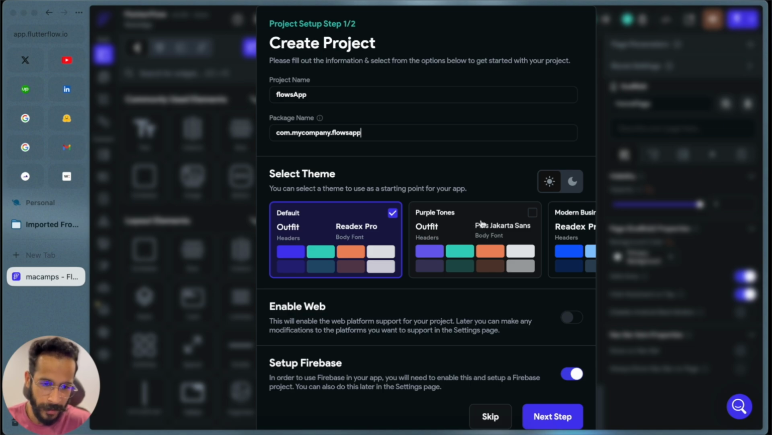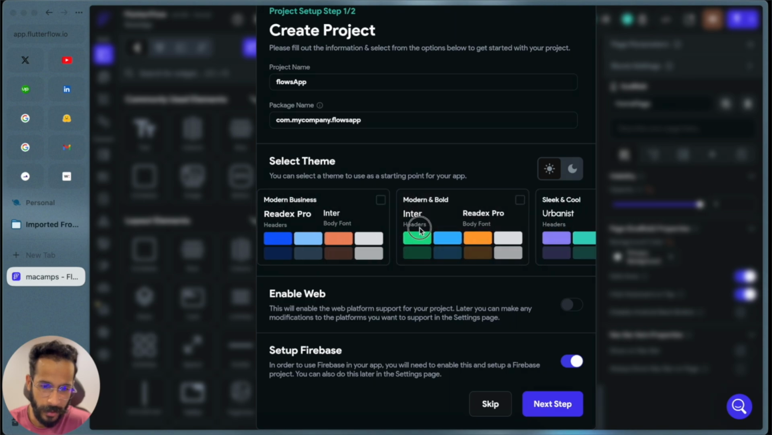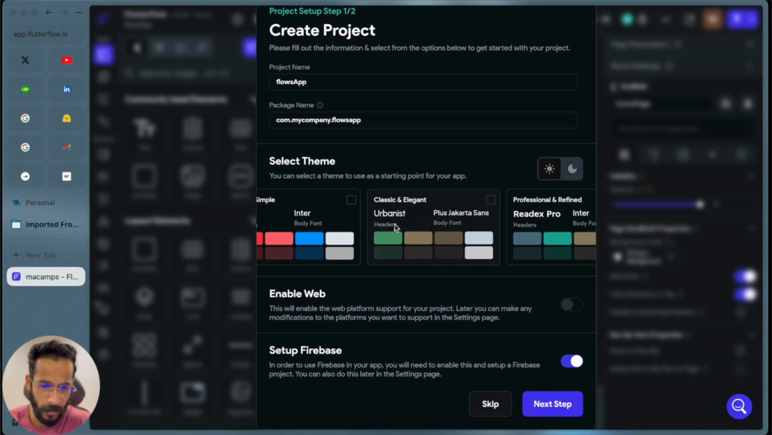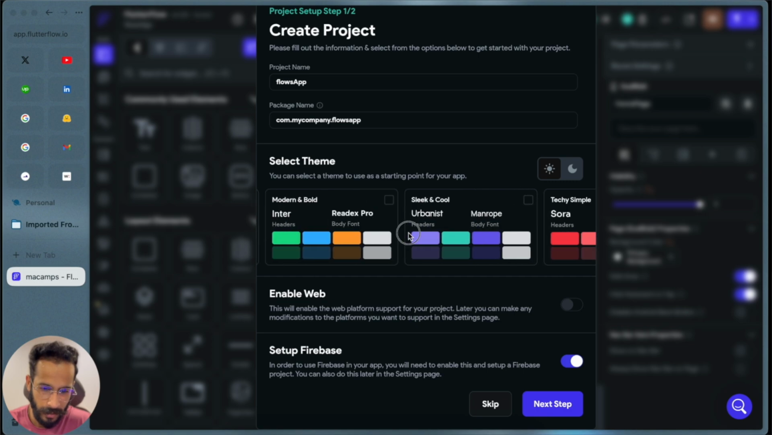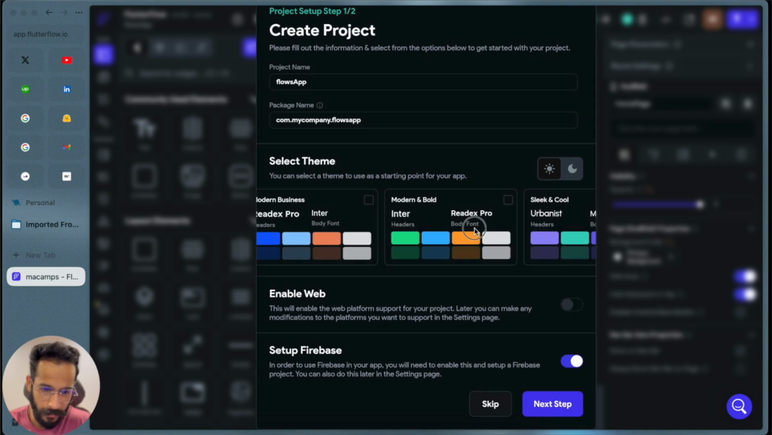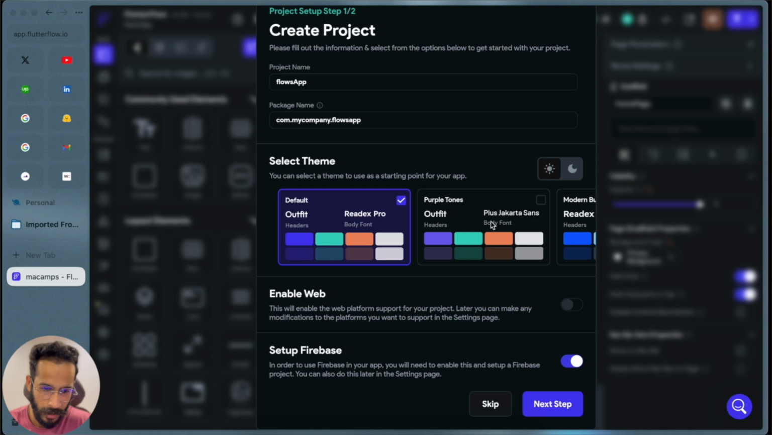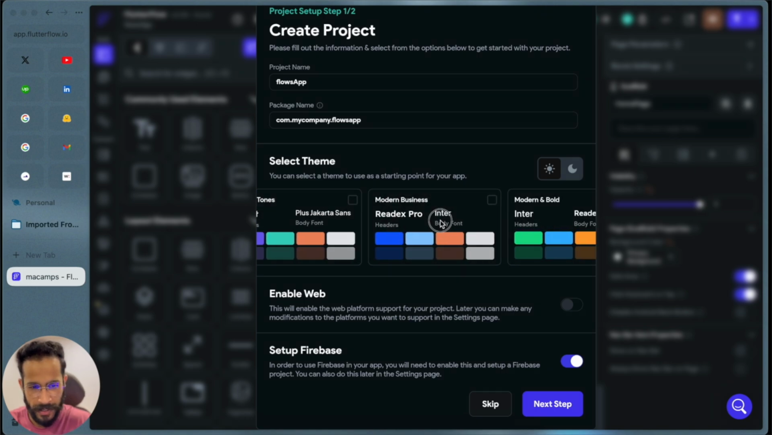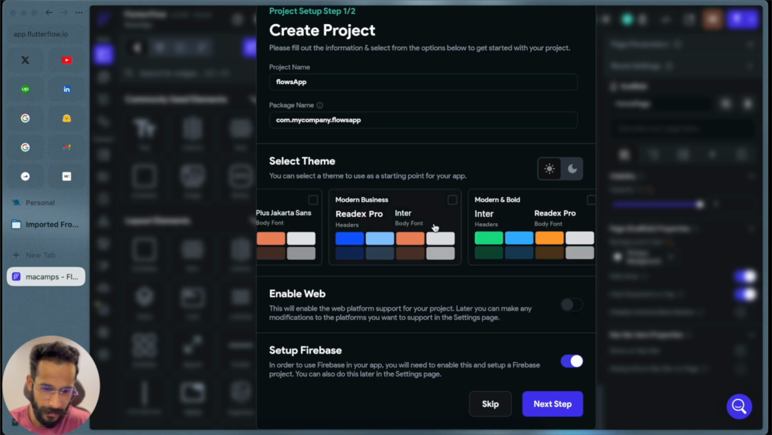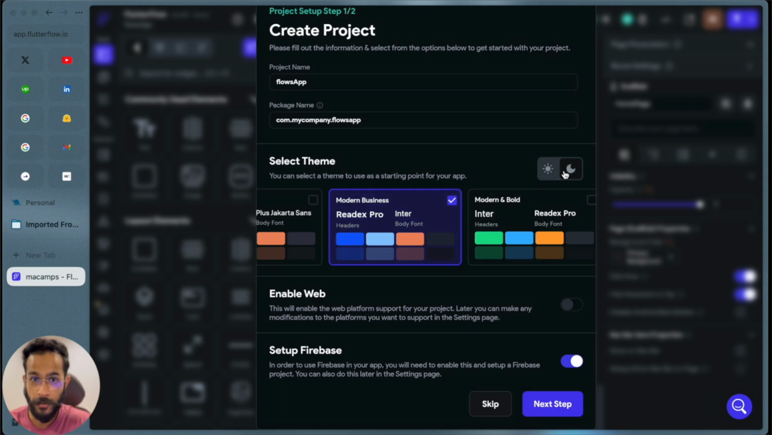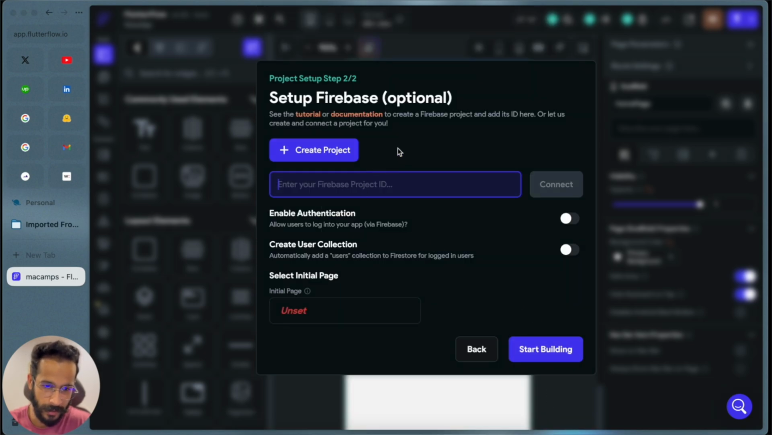We also have some default palettes as well. We can choose one according to our needs or styling. Let me choose that. I want some pastel colors, so this should work fine for me. We also have an option for dark mode as well. We are not going to set up for the web yet, so let's do the next step.